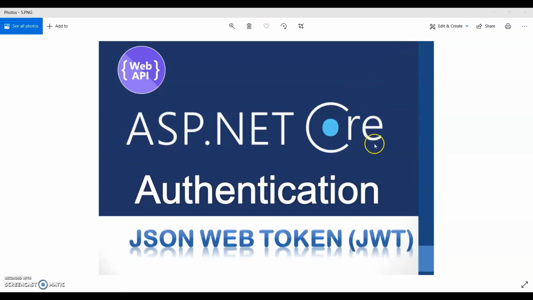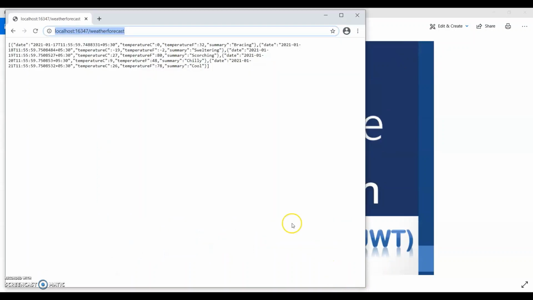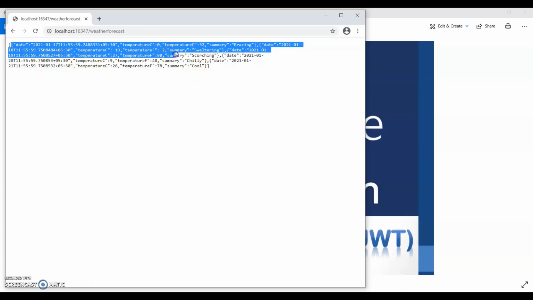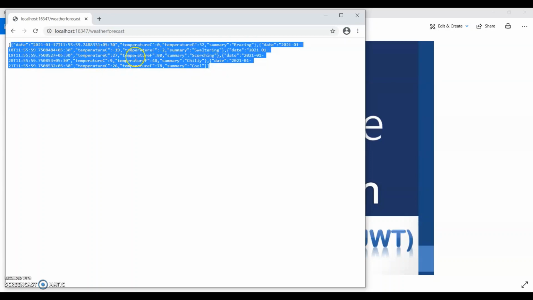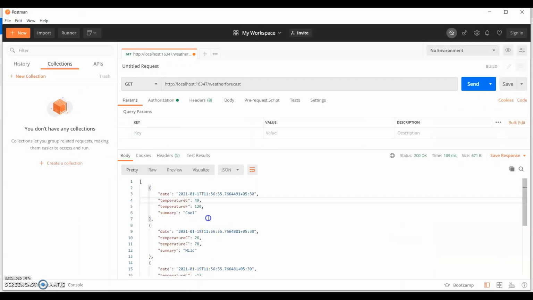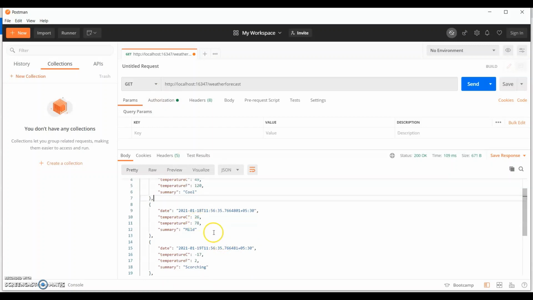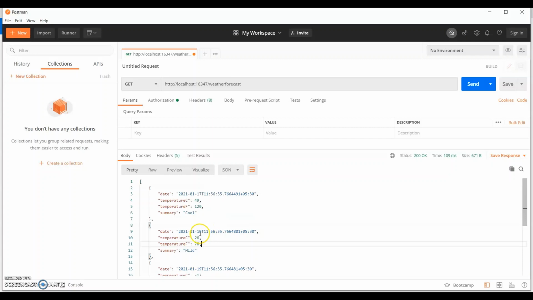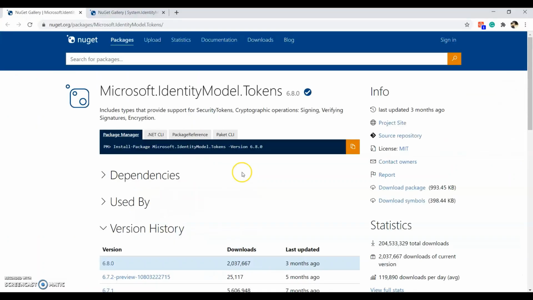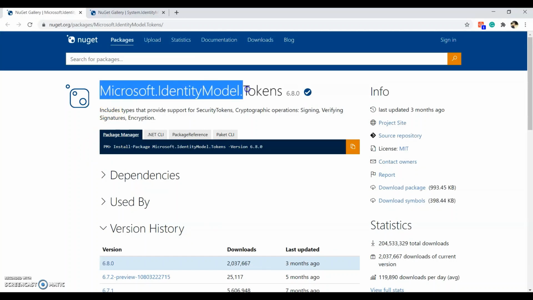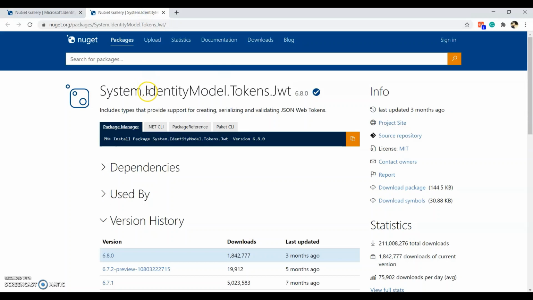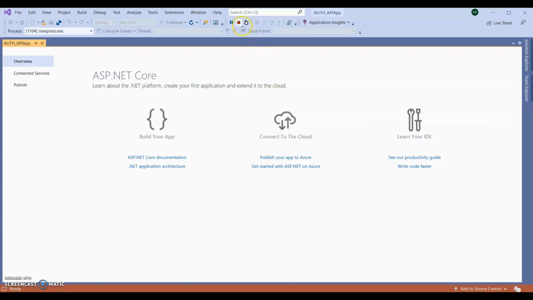Please check it out. So, I just created a default .NET Core Web API. Automatically it's giving me the record of temperature or weather forecast. The same thing I am doing in Postman, right? So let's implement our web API authentication using JSON web token. For this we are going to use Microsoft.IdentityModel.Tokens and System.IdentityModel.Tokens.Jwt. So let's go to our Visual Studio.